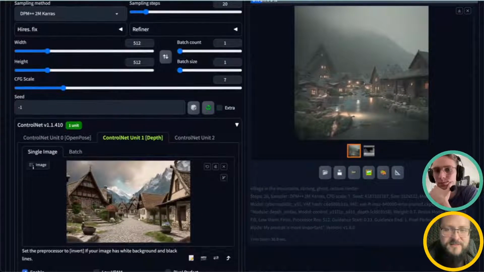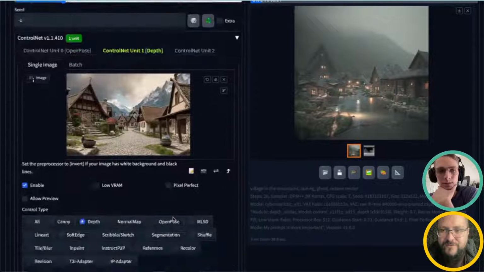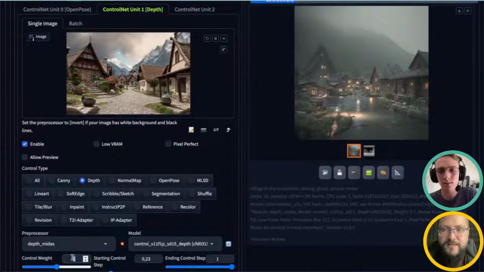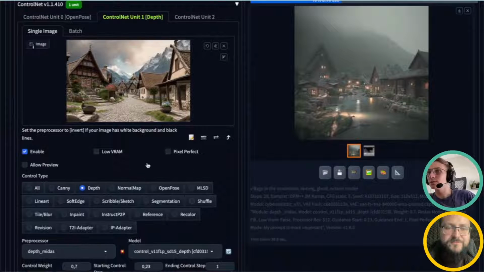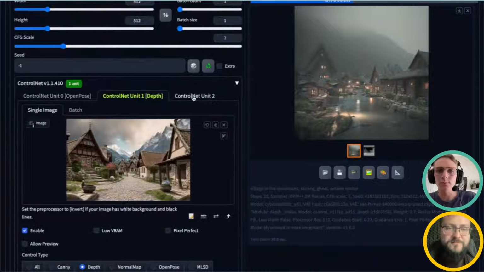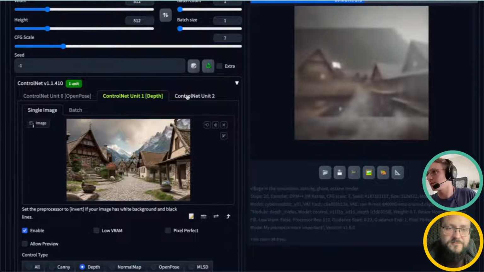We have a similar question, Gaston, that they are asking if it's okay to use more than one, like depth and straight lines, etc. Yes, you can combine multiple units. Here you have only three, but you can stack up as many as you want. But be careful because this is running on your computer.